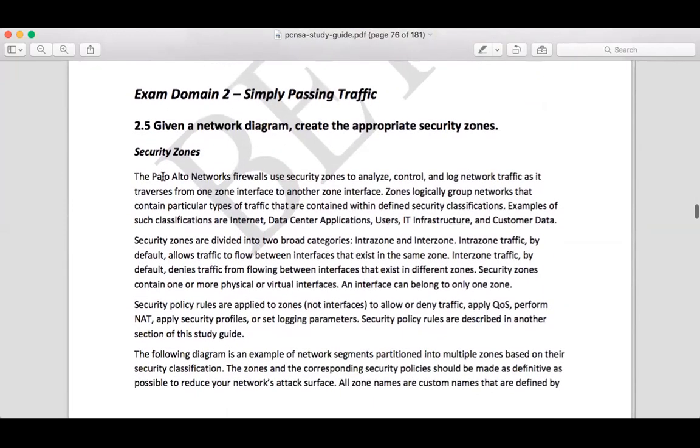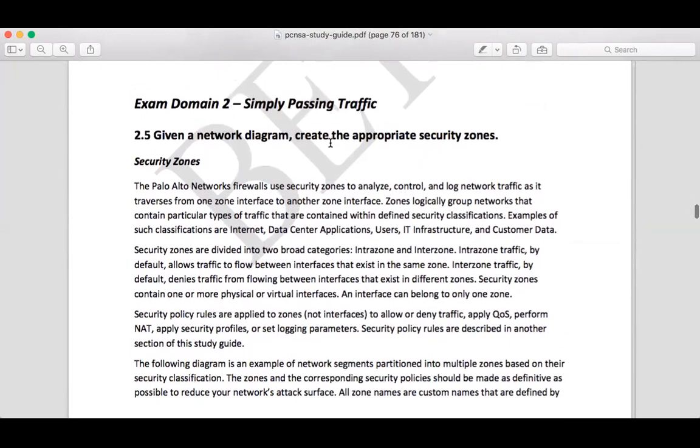All right. This is something we will continue tomorrow: given a network diagram, create the appropriate security zones. So from here, we'll continue tomorrow. We'll see the lab also if it's possible. So, that's it for today.